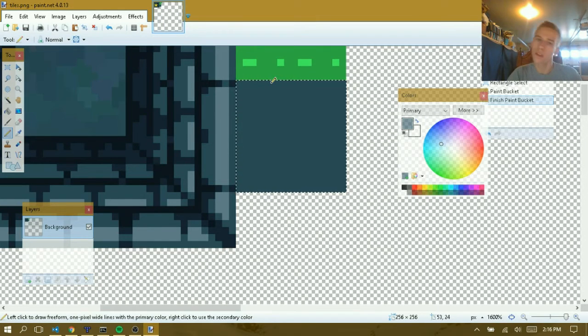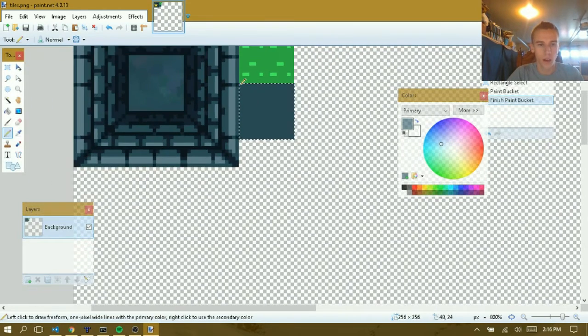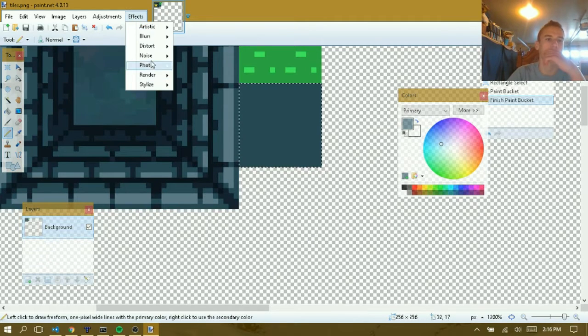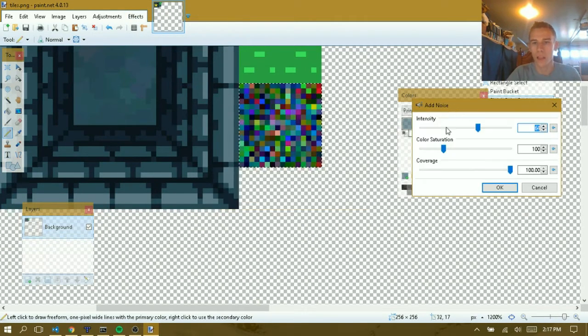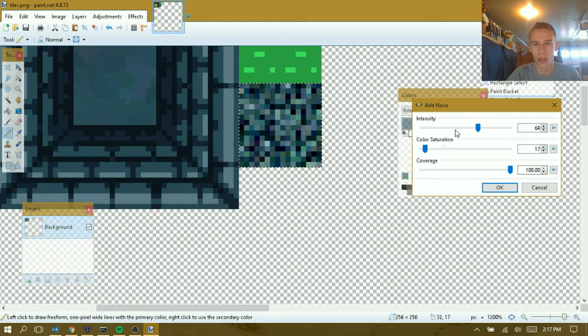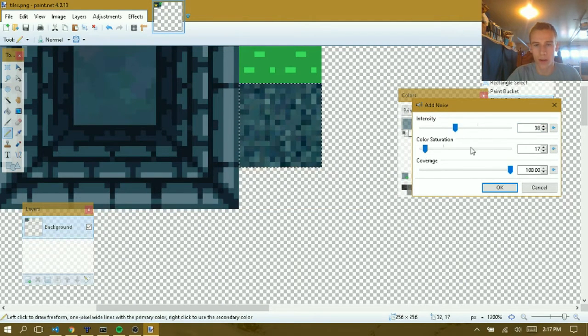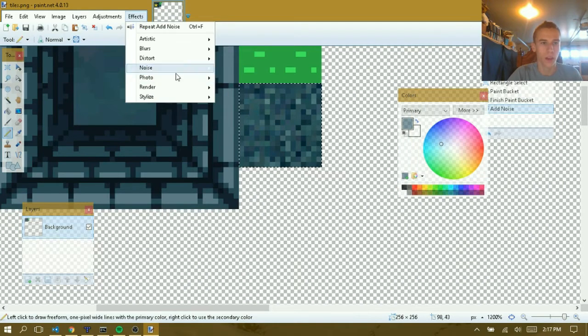Well, if I was going to do this right, I would follow the lines and stuff like that. Actually, let's just do this. Let's add a little bit of noise to it. Let's turn the color saturation down a bit and the intensity quite a bit down. Let's see how this would work.